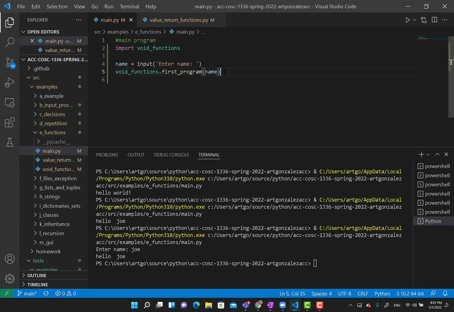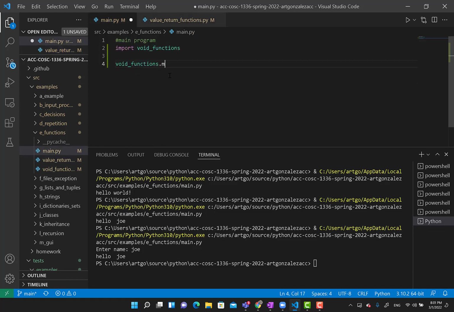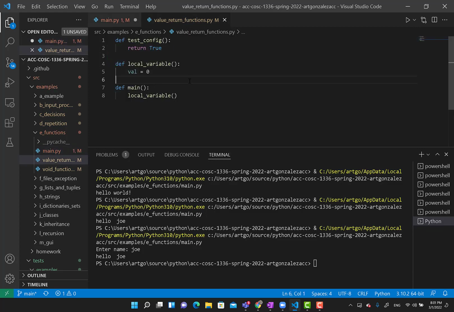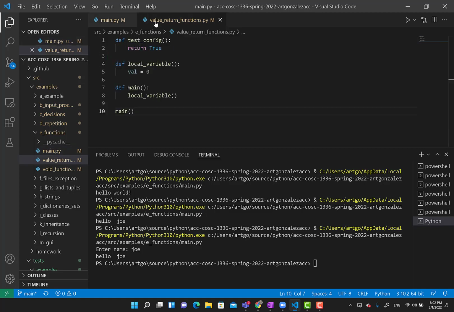So now in the main.py file, I will remove this for now. I'll say void function dot, let me see. Did I save it? I'm not sure if it's reserved. Let's see. Void functions. I guess main is reserved. That's strange. Or did they do this? I think they did this main. And then I just do that. So import void functions. So notice I create main and then I'm calling main.